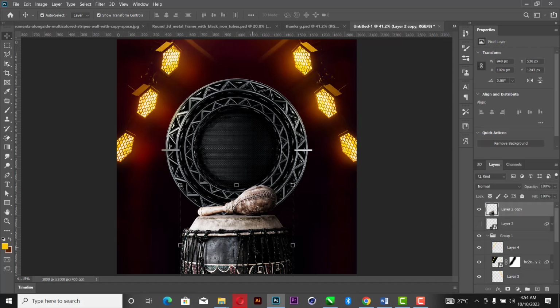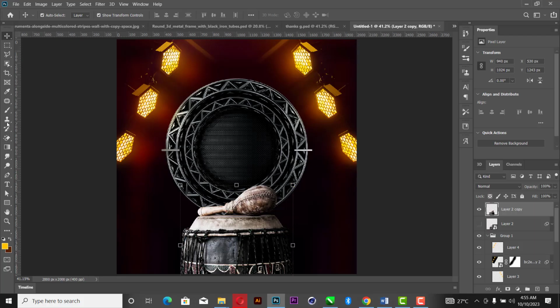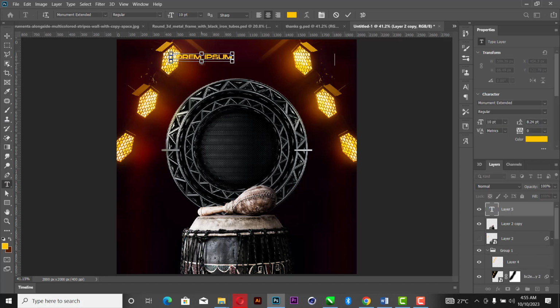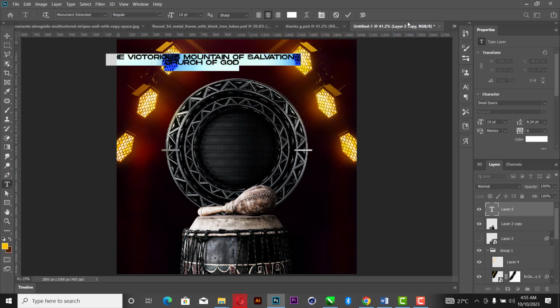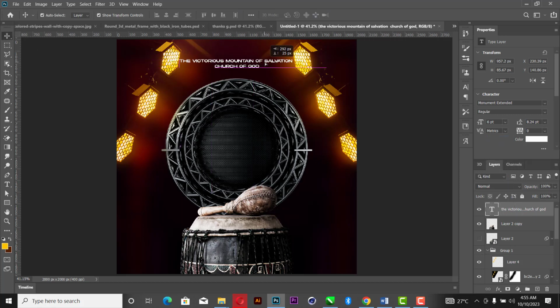Yeah, our write-up. I need to come to my Word, copy this, Ctrl C, go back to Photoshop, pick my text tool, Ctrl V, select all, change the color to white. Then I'm going to reduce the font size to 6. Yeah, I'll just centralize it. So this is it.